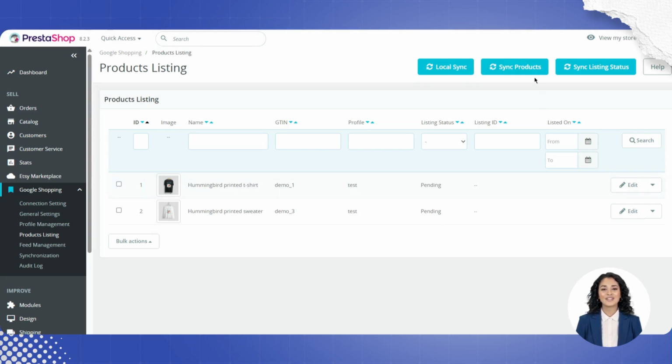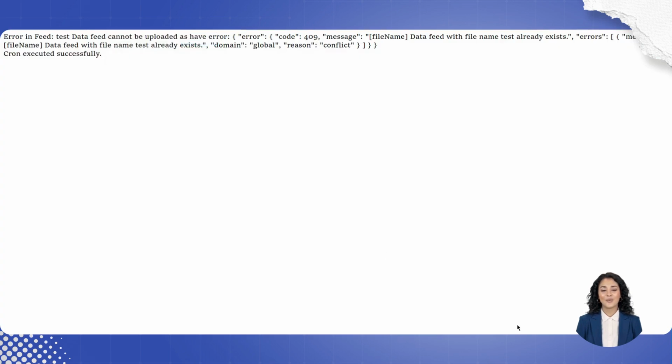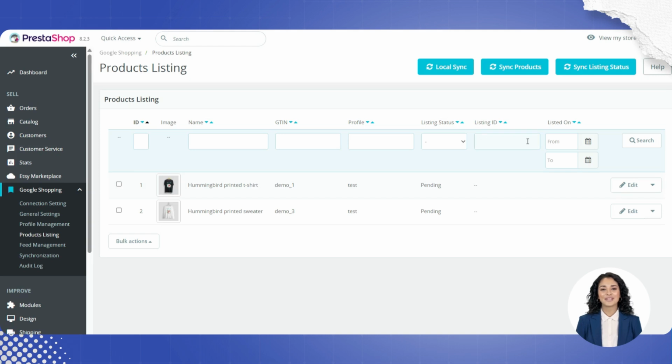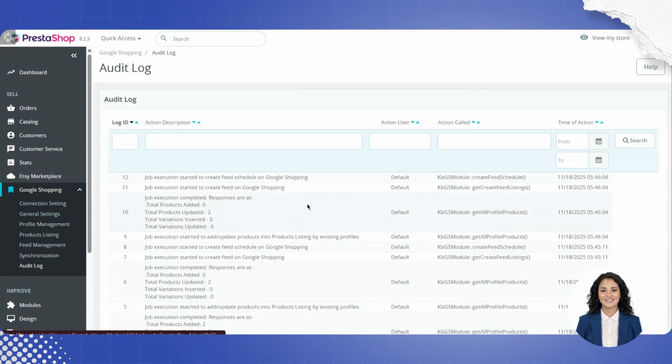Once you have clicked on sync products, the products will be synced and it will show you the listing ID here. Once they are listed, in case you have completed all the merchant details, then in the Feed tab, we have a synchronization where we have given all the crons and you can check the setup as well. Then we have the audit log where you will find the logs of all the activities done. So this is how the Google Shopping module works on a PrestaShop store of Knowband. Thank you.